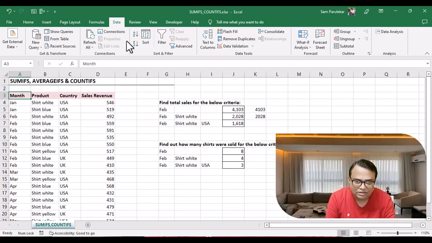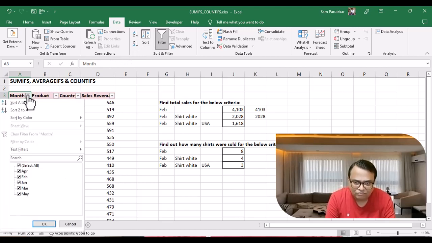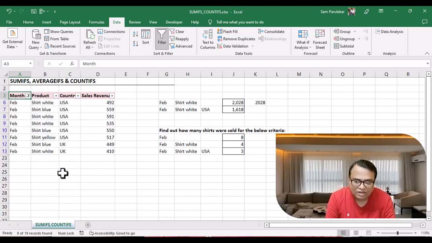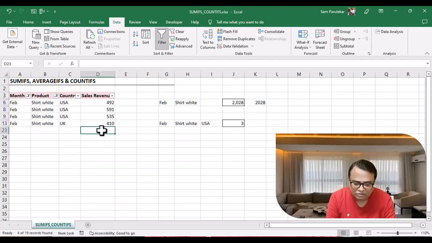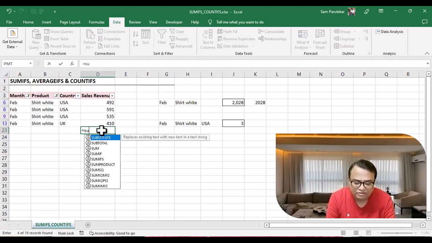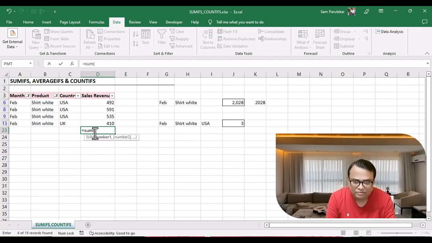So we again give data filter and we filter for the month of February, and we filter for shirt white, and then you can total it over here just for double checking.